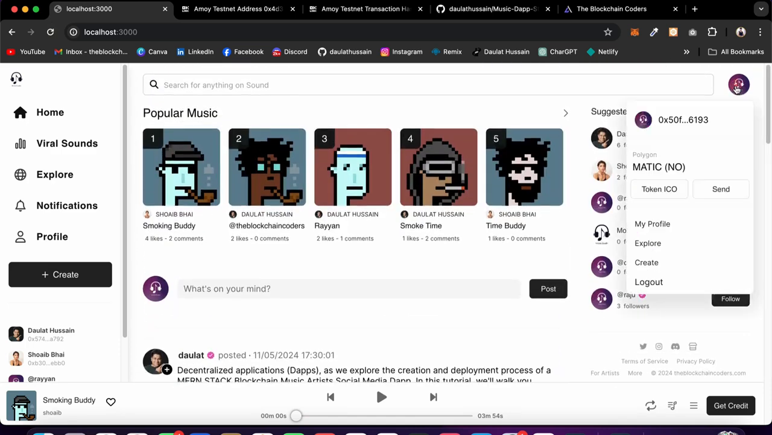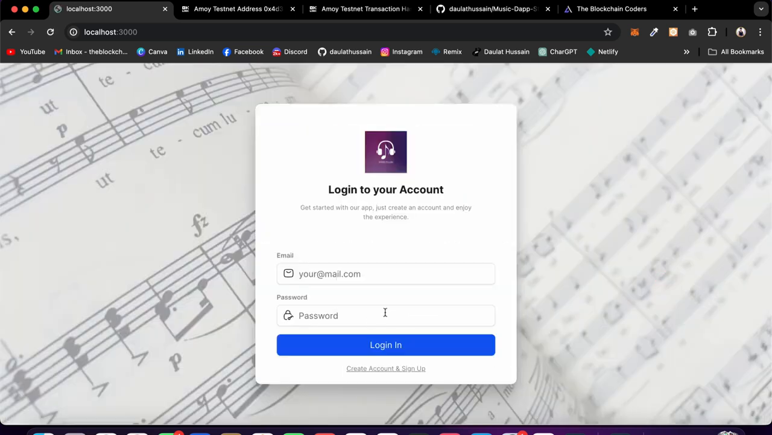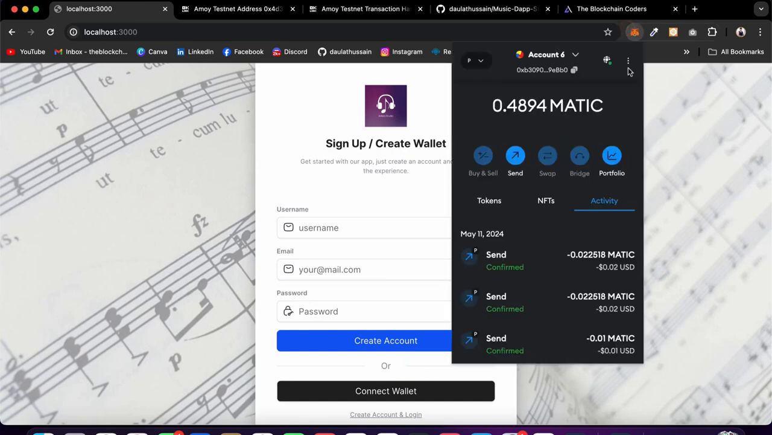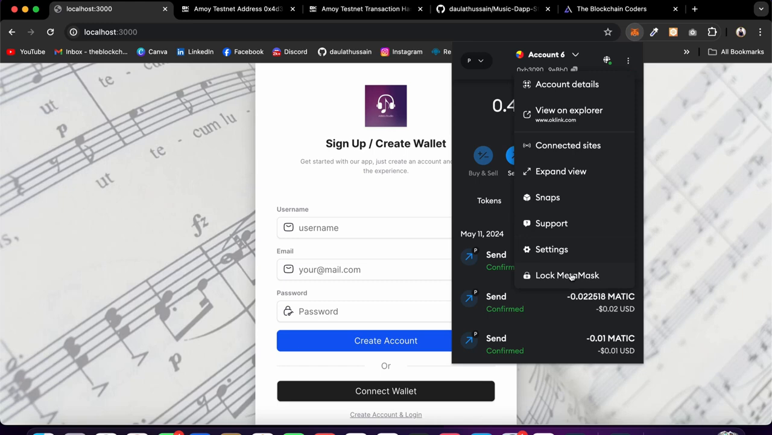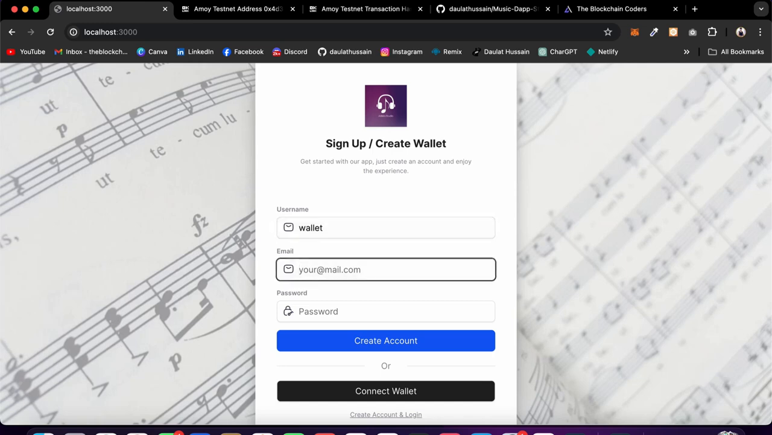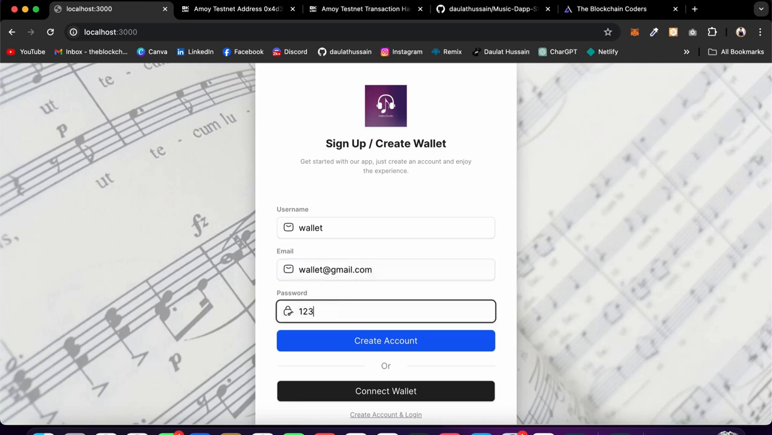Now let me show you the other way. So simply log out, and this time I'm going to use the MetaMask for creating. So first I have to simply log out, or you can do either way, it will work absolutely fine, there is no problem. And this time I'll say wallet at gmail.com, password is good 1 2 3 4 5, and this time I'm going to use this.